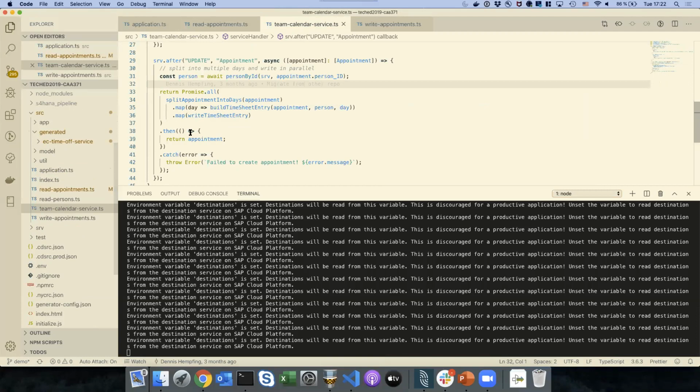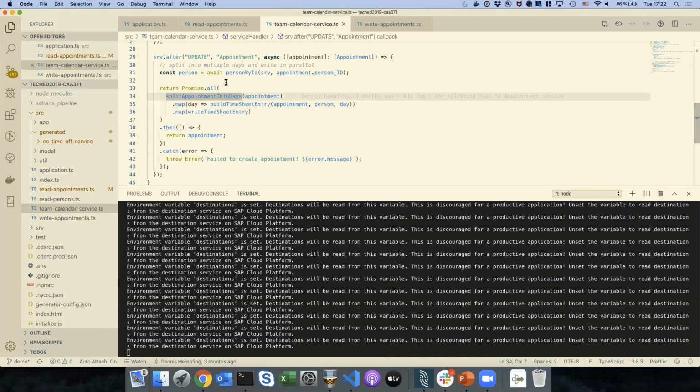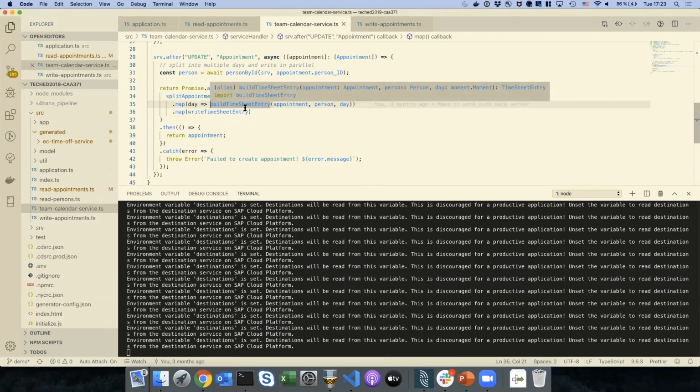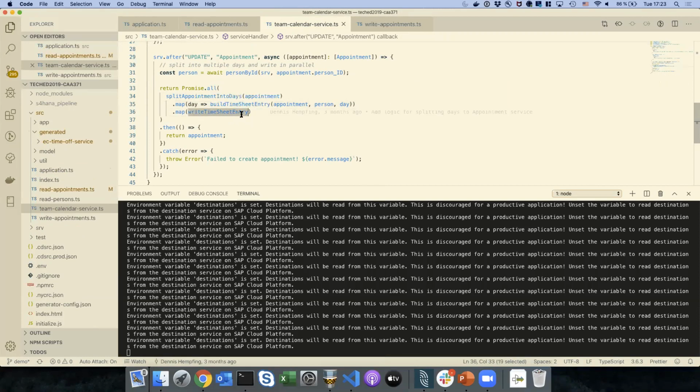So on appointment update, this is what we're doing. We want to update the appointment. We're getting information about the person, but basically what we're doing is we're splitting the appointment into days, as I said. This will result in dates. So you can see a list of dates. And for every date, we then build a timesheet entry, so an S4 entity of type timesheet entry, and this will then be written to SAP S/4HANA. So first we create all entities, then we write all entities.